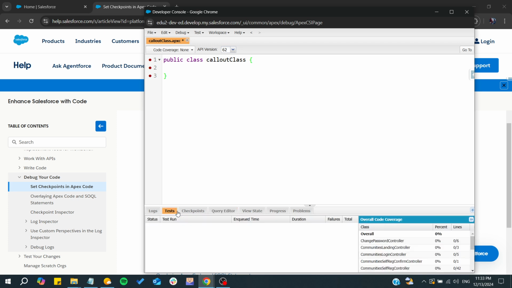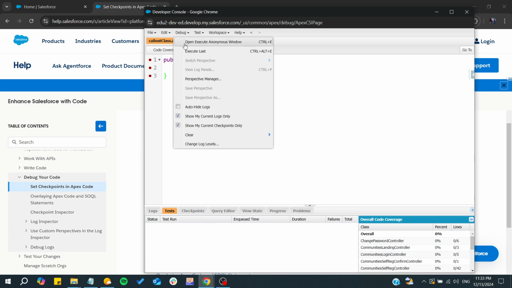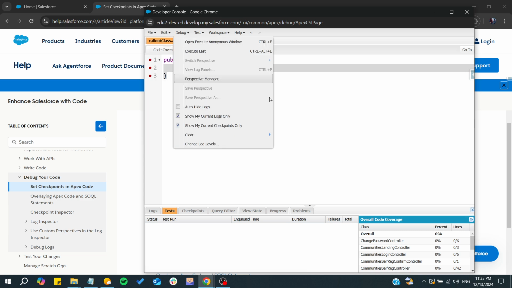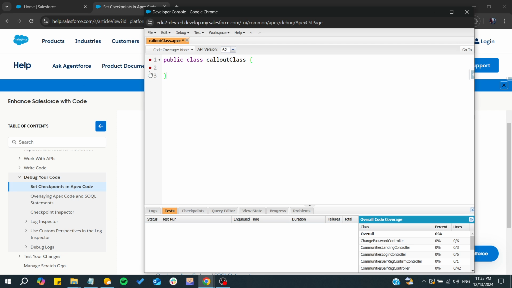Also, you can go to the tests so you can test your code, or you can also debug your code and execute the last, which would be this one. From here, this is your class, and basically you can open it and execute the code, depending on the checkpoints, etc.